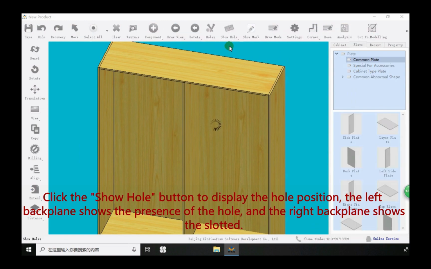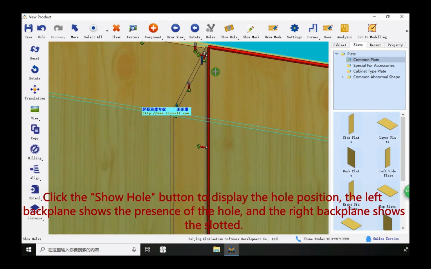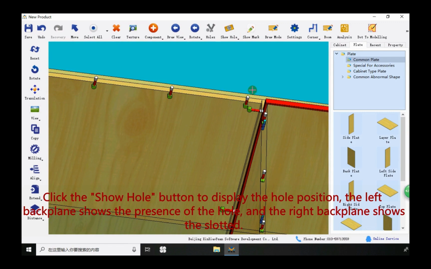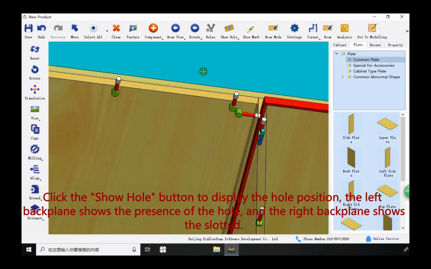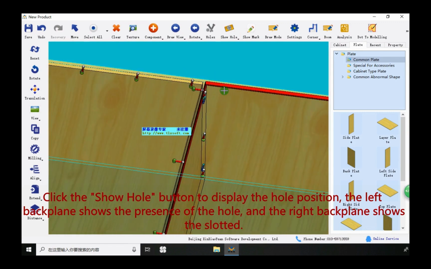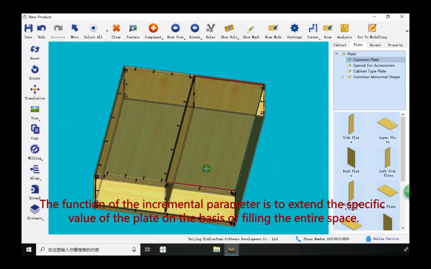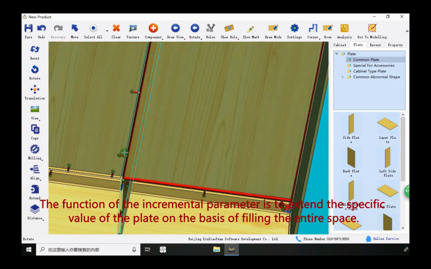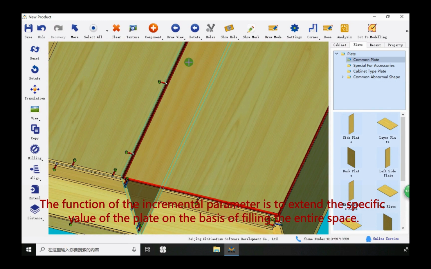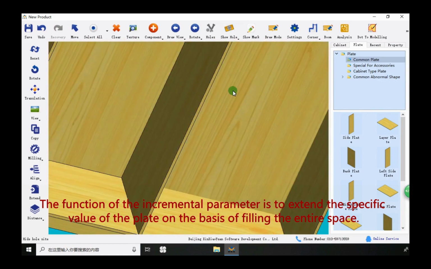Click the Show Hole button to display the hole position. The left backplane shows the presence of the hole, and the right backplane shows the slot. The function of the incremental parameter is to extend the plate by a specific value on the basis of filling the entire space.